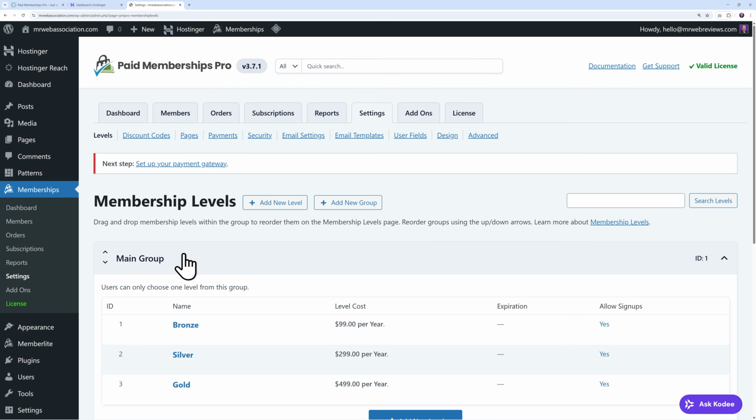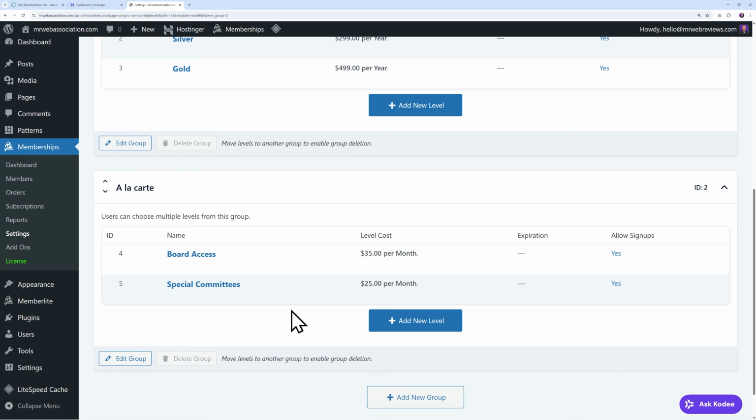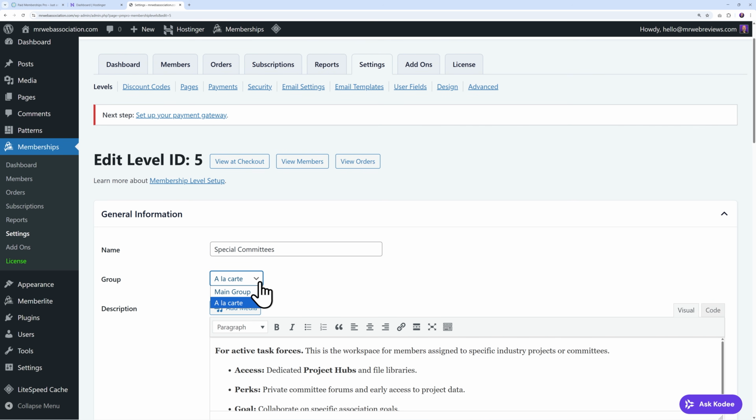Very good. So we have our main group here and then a la carte here. And now you can add your different levels. So perhaps something like this, like we said, board access and special committees. This one is $35 per month and this one $25 per month. And when you create them, just make sure that you select the group to be a la carte and not your main group, obviously.